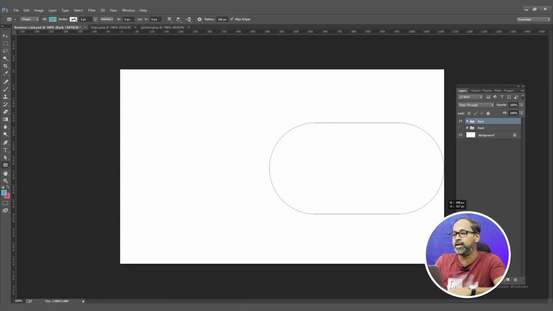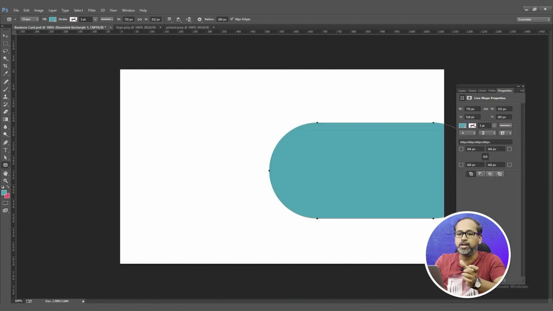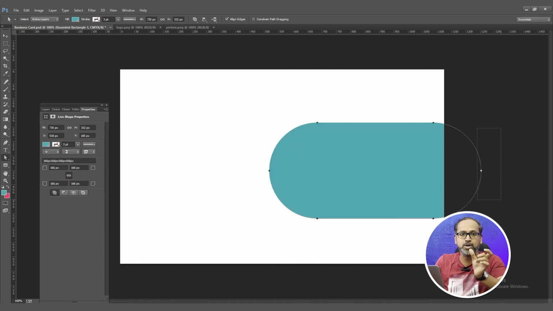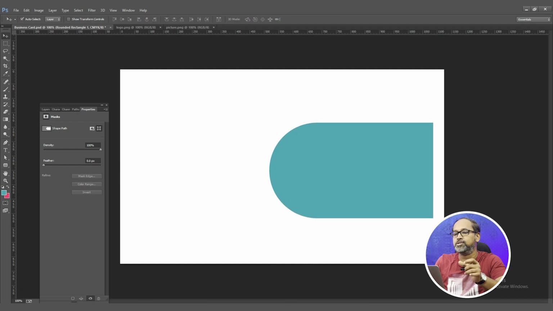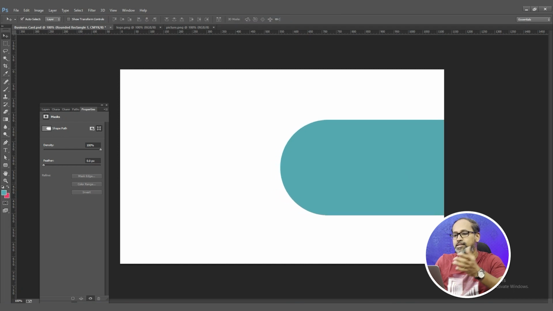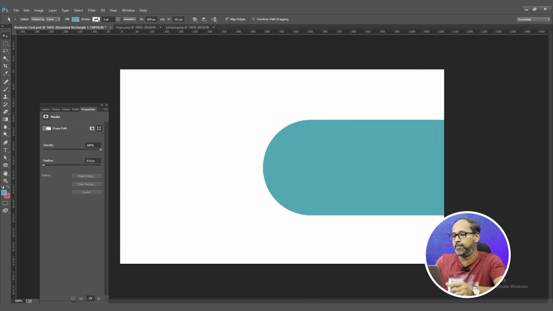Now I'm coming to the front side of it. Here I'm making a rounded rectangular shape. I'm taking the corner radius as 300 pixels so that you get this rounded pill shape, whereby I can duplicate it or extend that shape and fill it with my logo information or any other prime information you want to feature there.